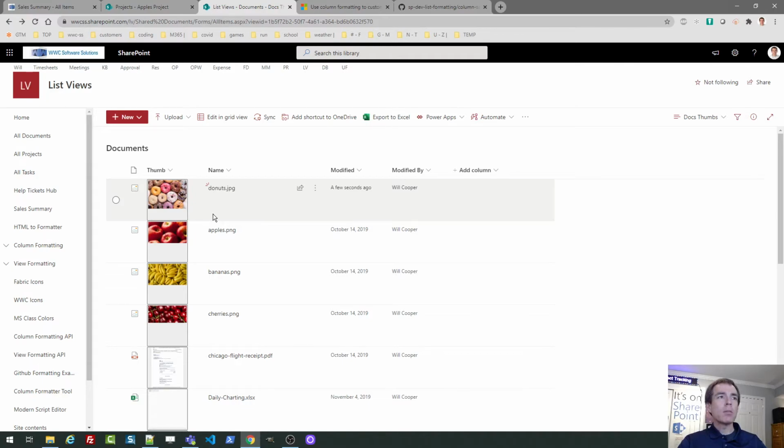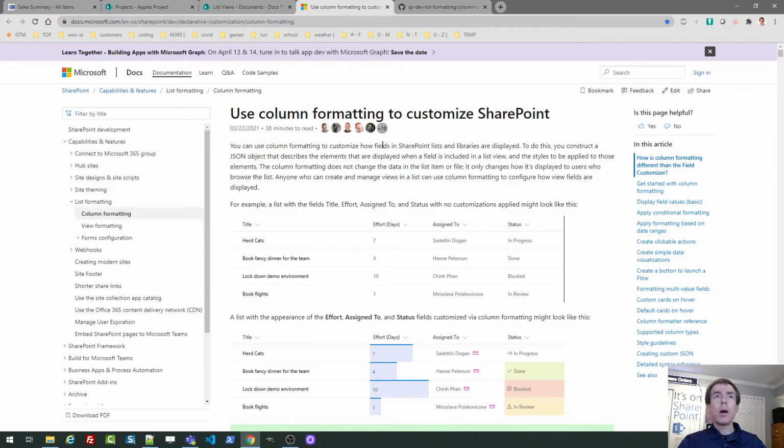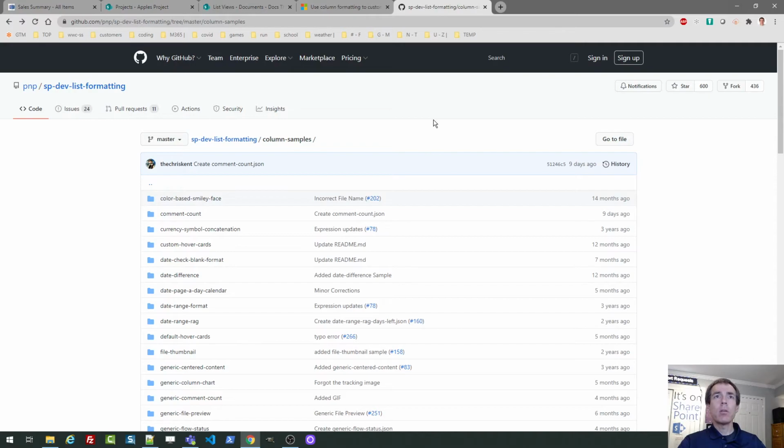So you may be curious about column formatting in general. It's something I do a lot. I plan to do a lot more videos about this because I have lots and lots of column and view formatting examples. If you want to learn more about that, the first reference you should know about is with Microsoft. They have a whole reference about column and view formatting. I'll post a link to that in the comments. And then another really helpful one on GitHub, there are many, many examples in the developer community of different column formatting and view formatting examples. I'll post a link to that as well.